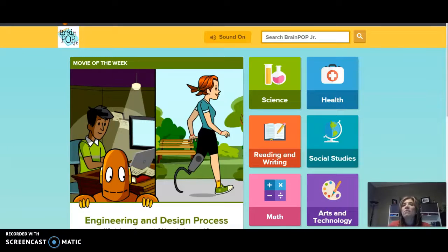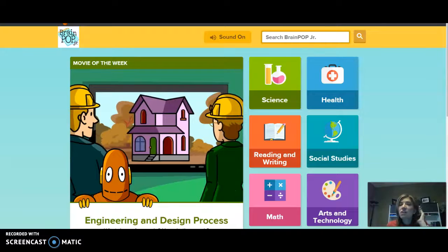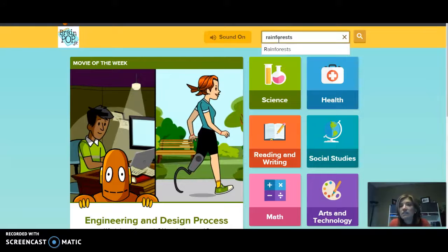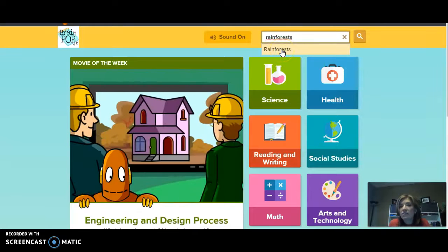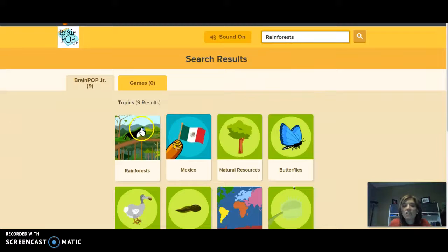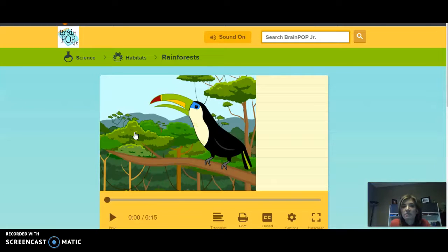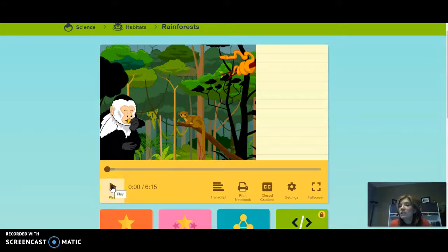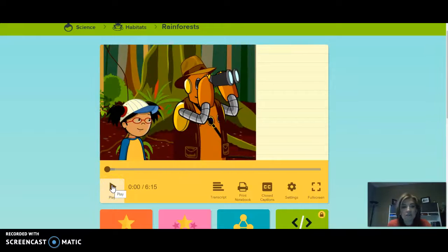So you'll go to BrainPop Junior using the login that I provided on the PowerPoint, and you'll go to the white box and type in rainforest. You can see that it starts to come down right here, so all you need to do is click it. And then you're going to click the first box right here. A video is going to pop up, and you are going to click play. Anytime you want to stop and write something down, all you need to do is pause the video.